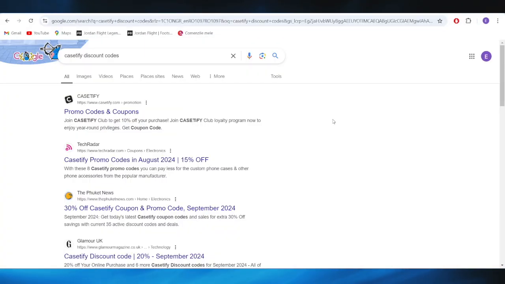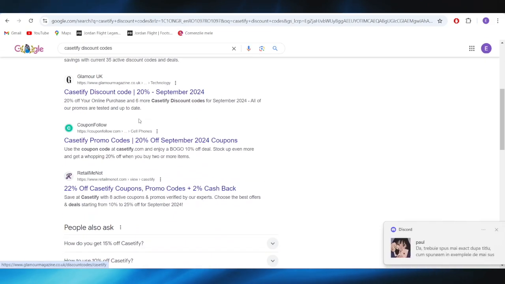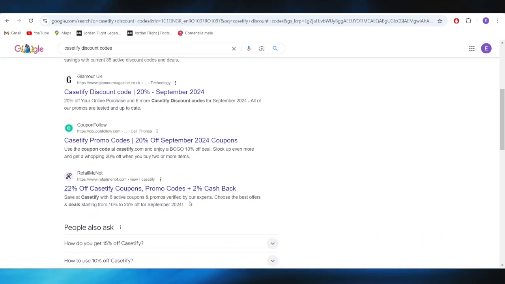First of all, open your web browser and search for Casetify discount codes. Right here, scroll down a little bit and you should be able to find this website, which is called couponfollow.com.